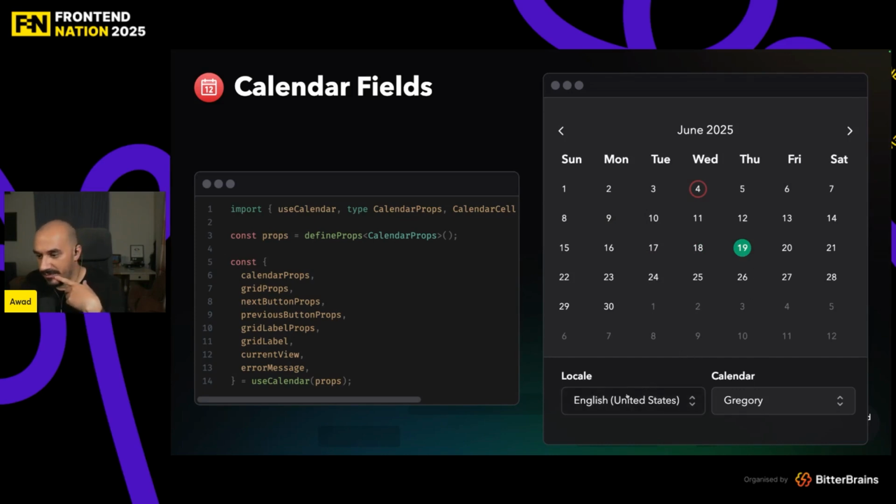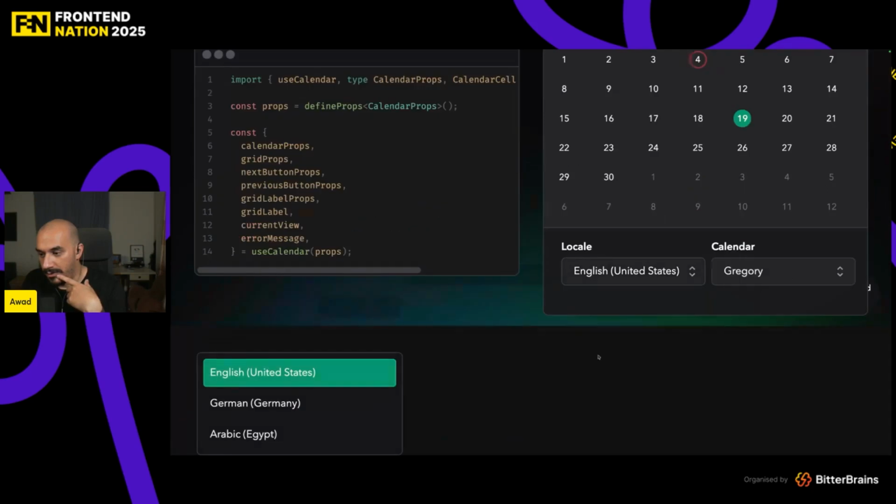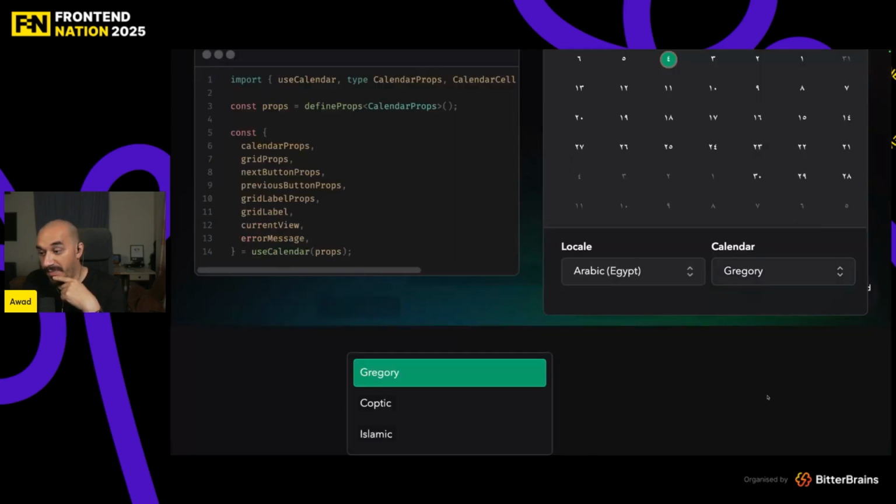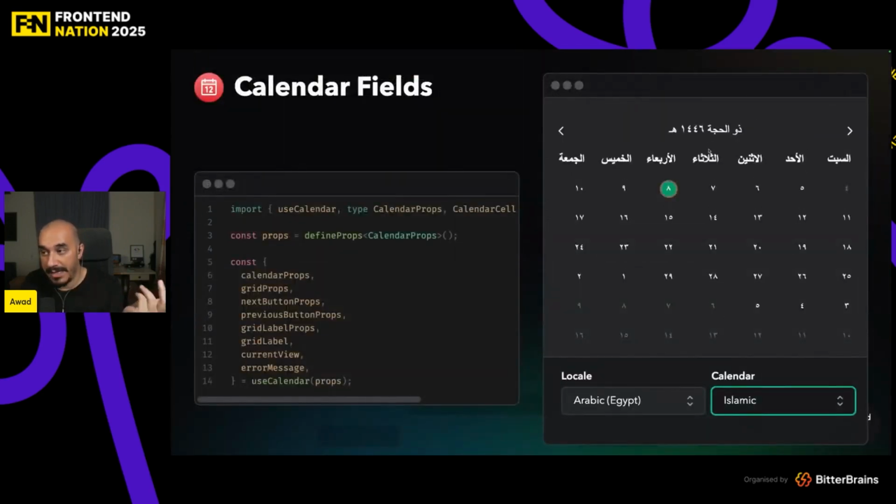We handle it for you. And we can start playing around with the locale. Let's change to Arabic, and you have to take my word for it, but these are the days of the week, and this is the current month in Arabic. Maybe we can change the calendar as well, and we can use Islamic. And again, you have to take my word for it, but this is accurate, and it works as expected. There is also something like Coptic calendars, and all of that works.